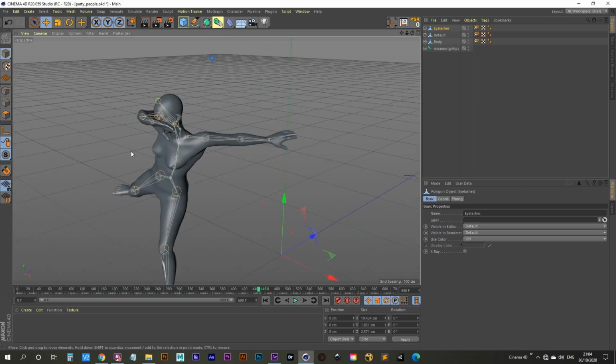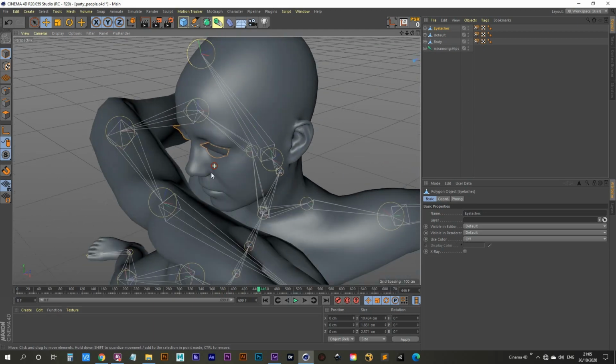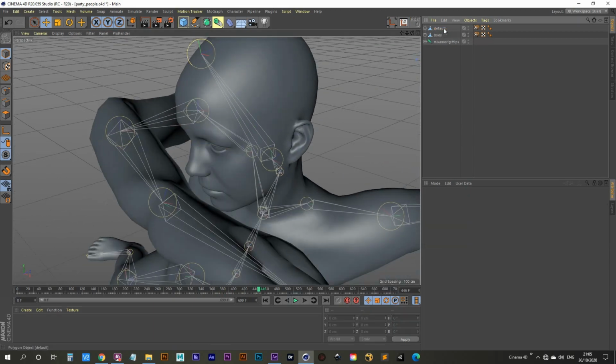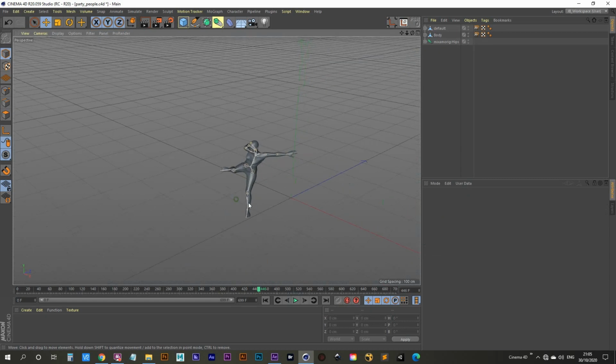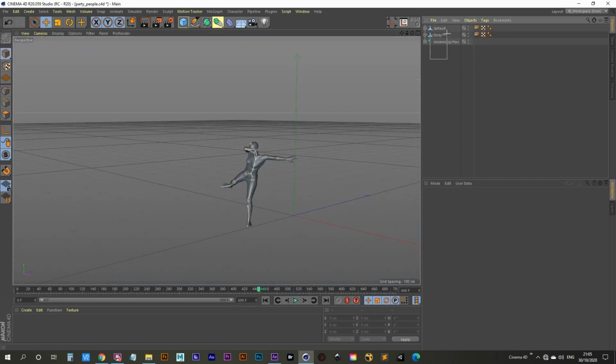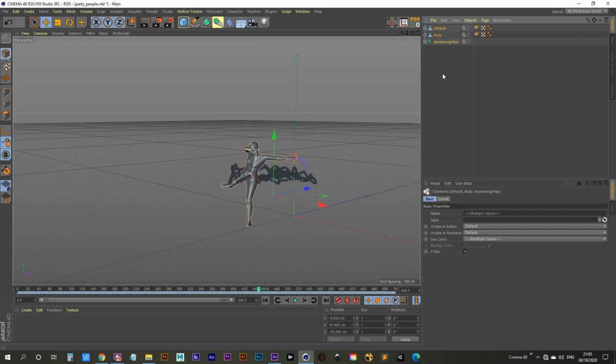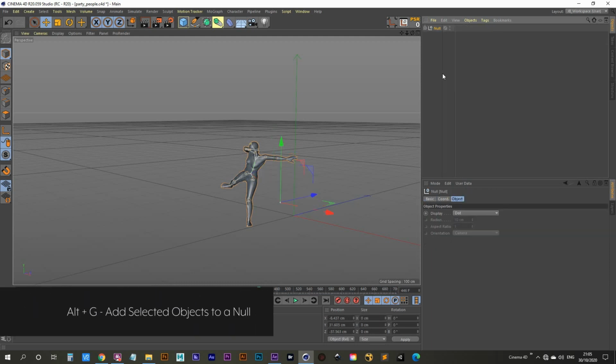So I want to delete off the eyelashes first of all. So I'm just going to do that right now. And I want to add all of these objects into a null. So select all of them, hold down Alt and press G on your keyboard. Let's call this character.